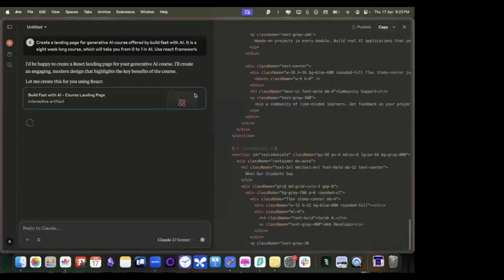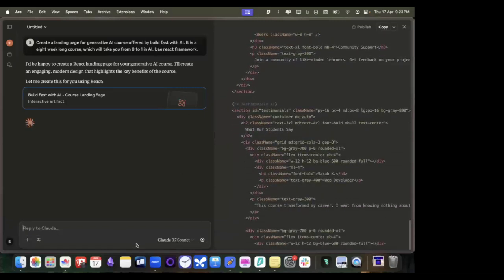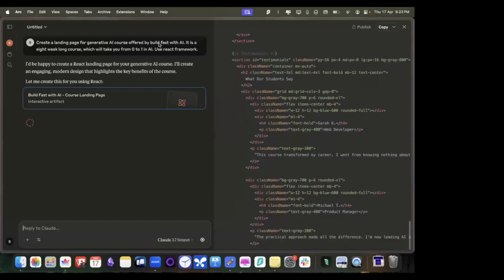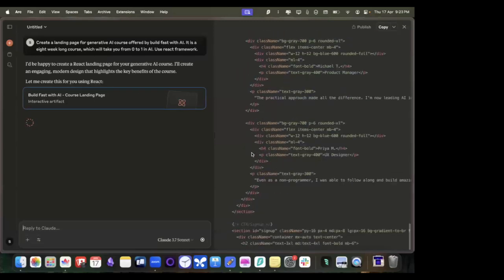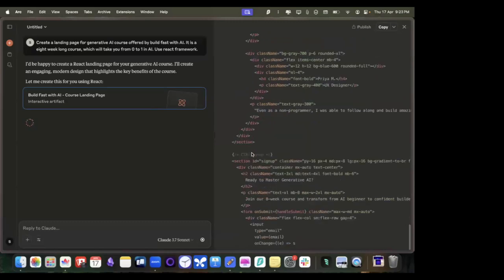Satvik, while it is generating, I had a question: how practical do you think using Claude AI is in a real-time scenario? Have you deployed it anytime in a real-time scenario?